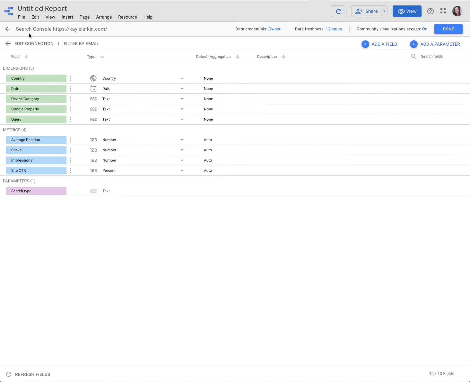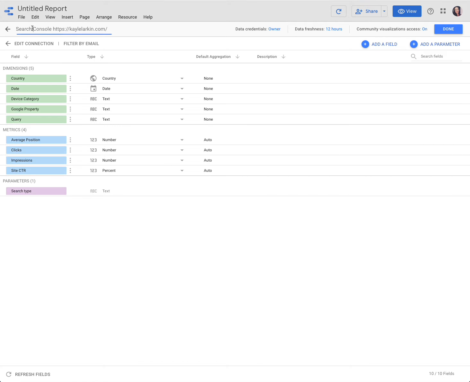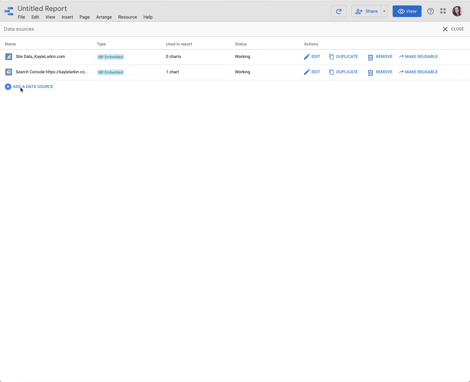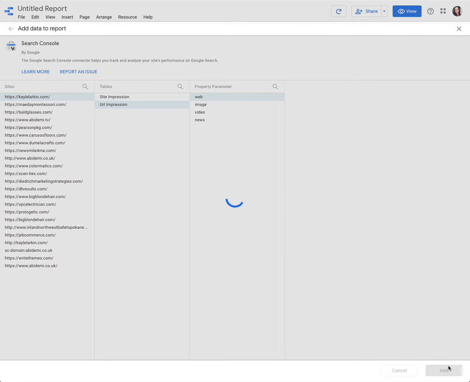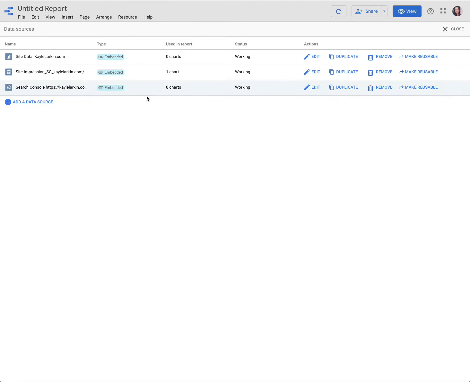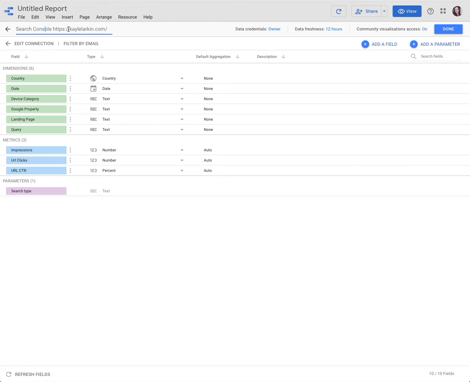And name this one the site impression. So, see, for Search Console done. And we'll add one more data source, the URL impression. And make sure your property parameter is the same. And we'll edit this one to have URL impression.